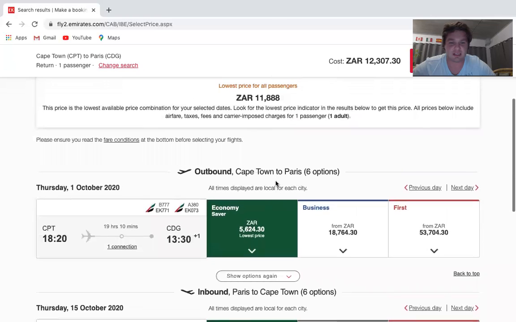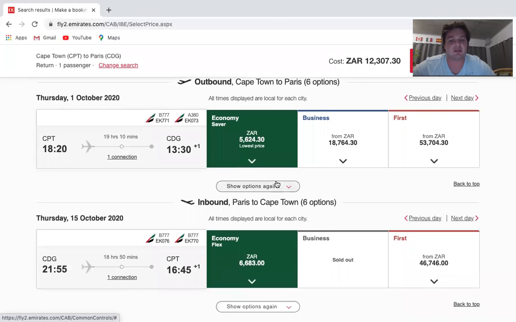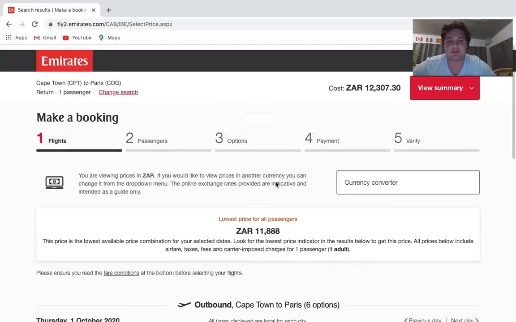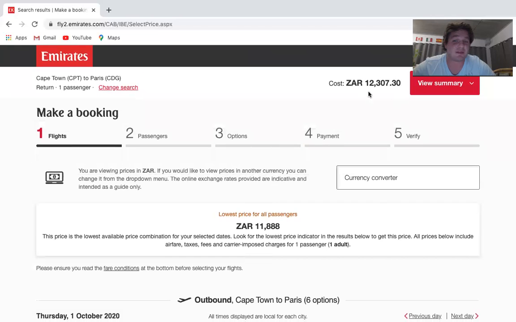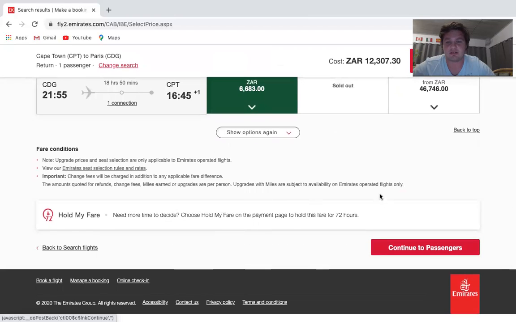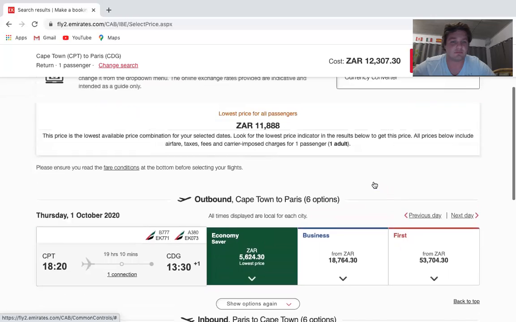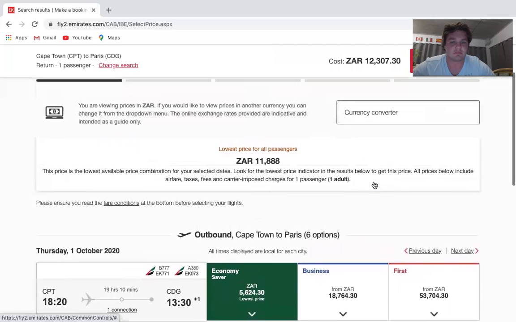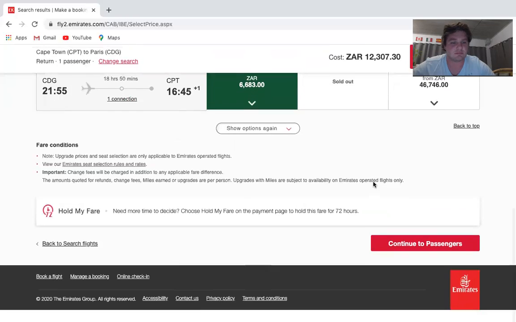Okay, so I've chosen my outbound and inbound, and I like that the price is on the top, so you know what you're paying. It is a bit more than the lowest price, because I chose another inbound. And what would you say the hold my fare tab at the bottom of the screen means?